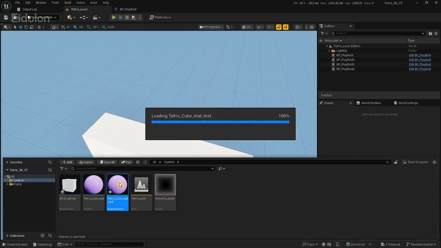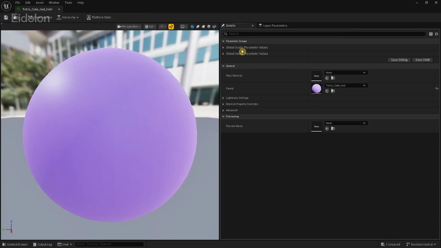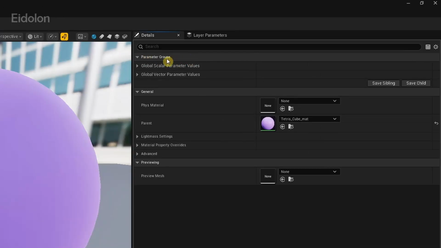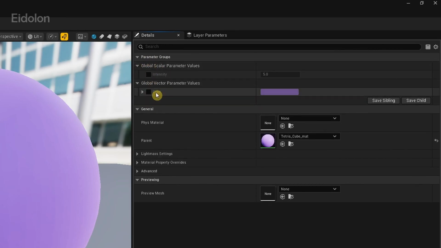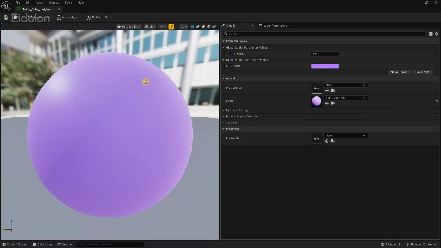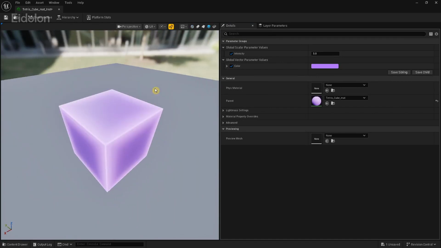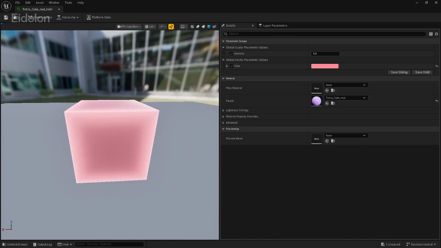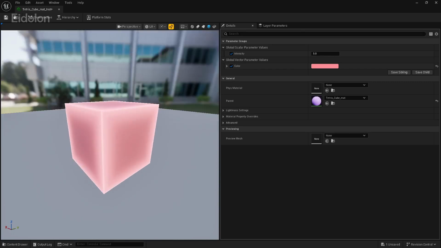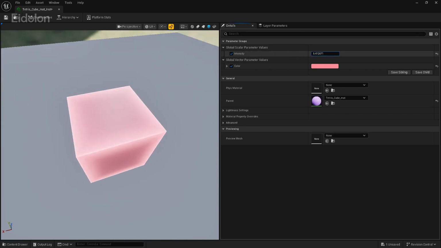So opening up our material instance, in our details panel, we have this heading called parameter groups, and if I were to click on this arrow icon, we can open up the parameters we have created in our parent material. So click on this checkbox over here to allow us to modify the values in it, and I'm also going to change our preview to a cube. And now if I were to change the color, you can see it kind of reflects over here just like in our parent material. And if I were to change the intensity, you can see it highlights the edges of our material.